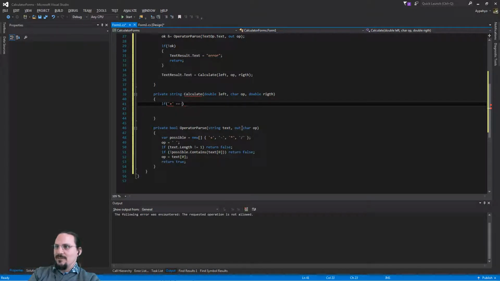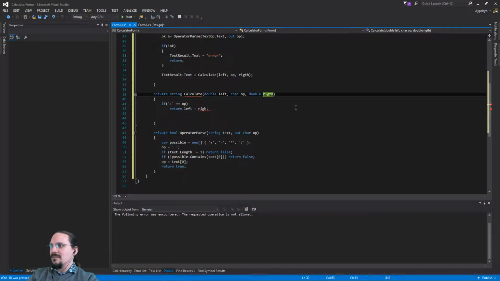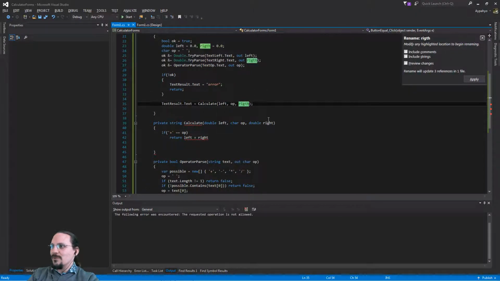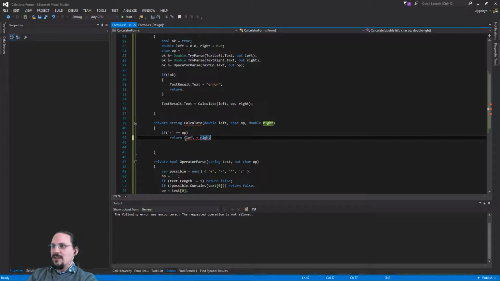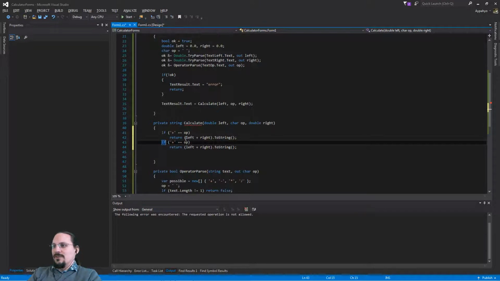If that equals OP, return left plus right. Actually, the lowercase right. Ah, that's it. Okay, and this is also right, not rigth. Righty right. And that's actually not the result we want, so we take the string of that, which, because these are simple value types, actually gives us the string that we want.